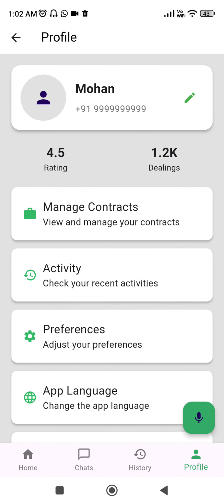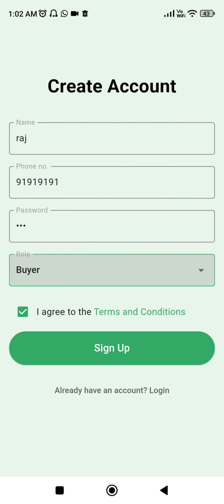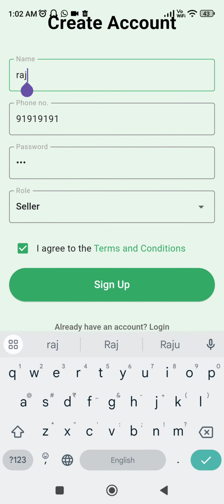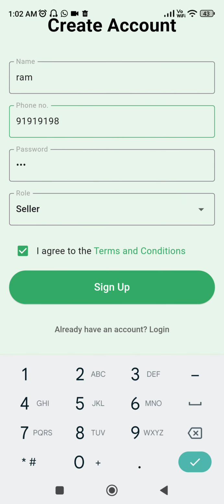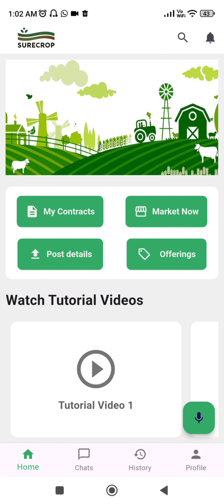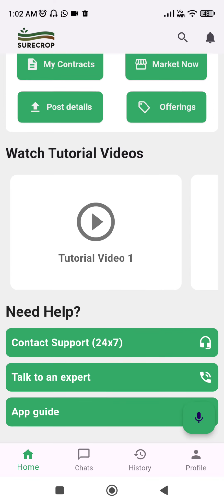Here we can edit the profile, and then when we log out, let's see from the farmer's perspective. This is the home page from the farmer's perspective. The farmer has the option to view many tutorials and help regarding how to use the app, what is contract farming, how to manage the contracts, how to make payments, as well as support and the ability to talk to a guide.